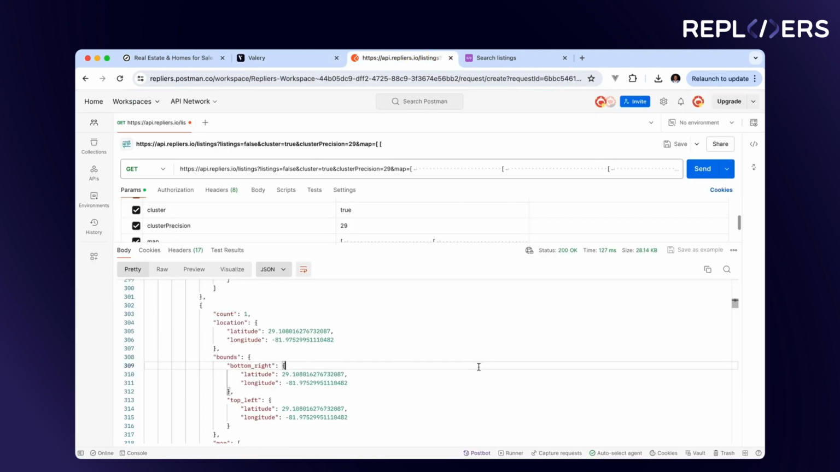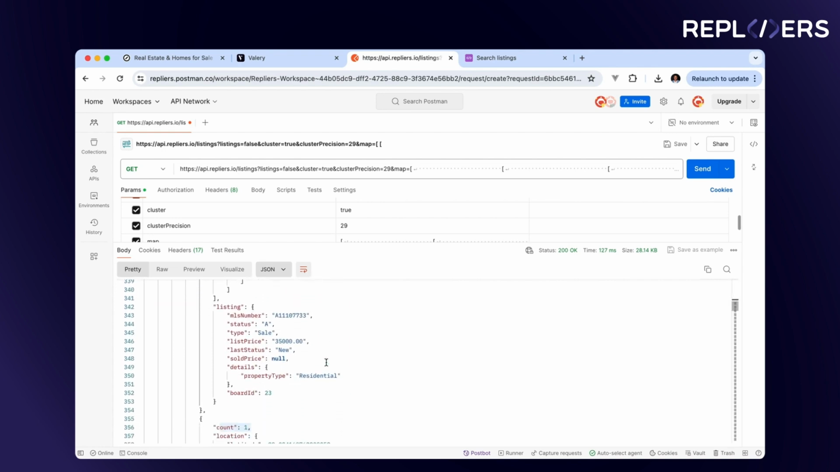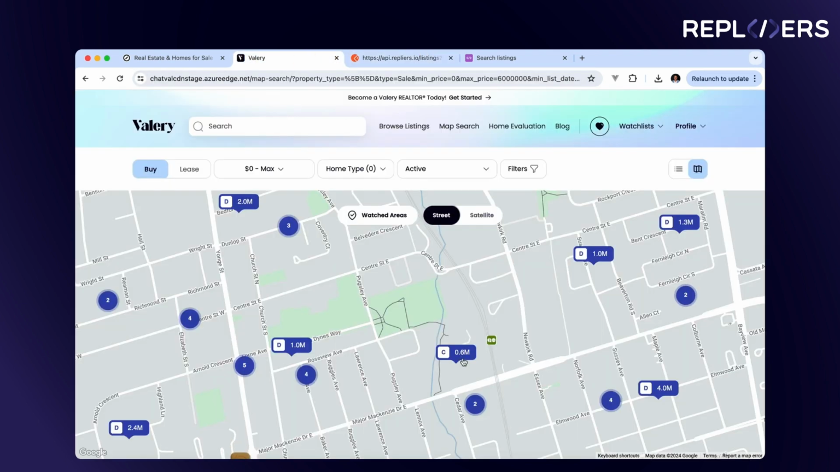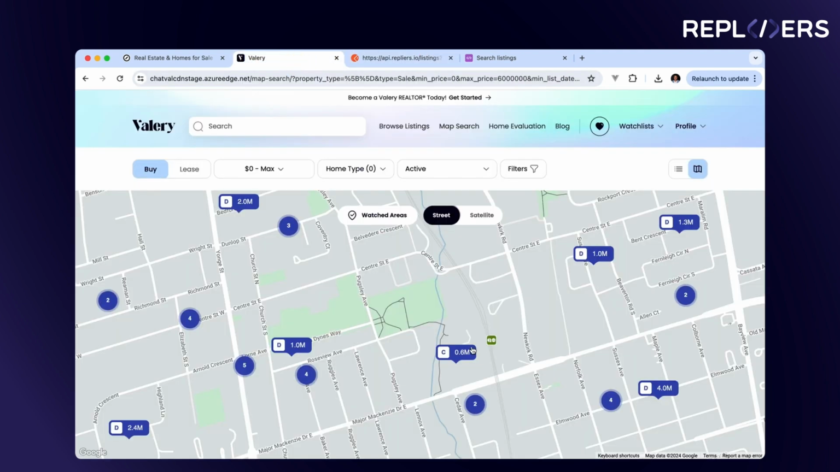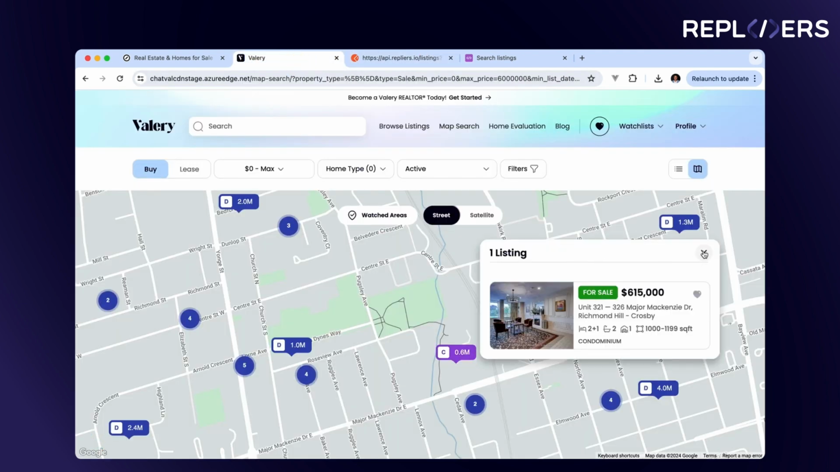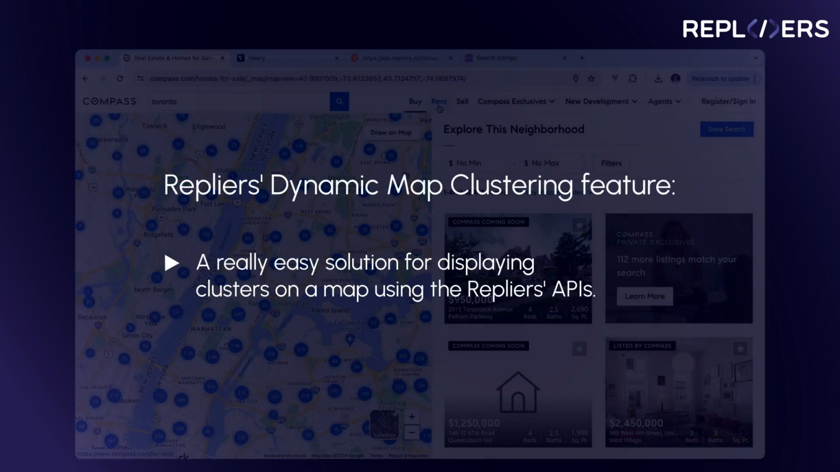Now, you'll notice that in some situations, a cluster only has one listing. So when you get close enough to the ground, you may start seeing clusters that only have one listing in them. You can see it's represented by count equal to 1. And what we do in those situations is we return a little bit of listing data. So if, like Valley, you want to show perhaps the type of listing that it is and the price, you can do that without having to make any additional API requests. We also provide the MLS number so that if it's clicked on, you can show additional details or go to an MLS specific page.